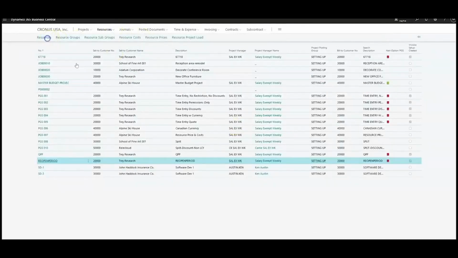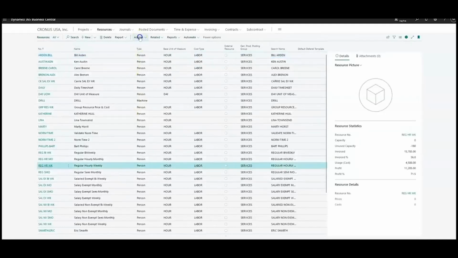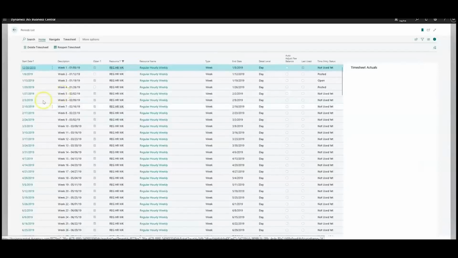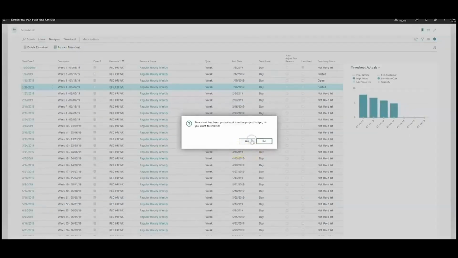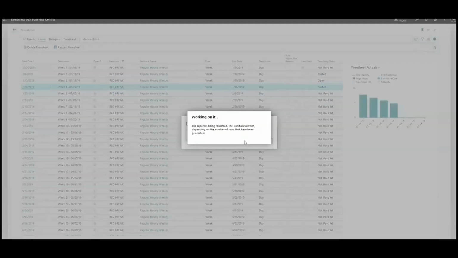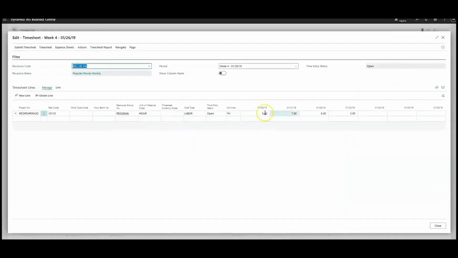We'll navigate back to Resources, highlight the resource used for the time entries, and select Actions, Time, Timesheet Entry. Highlight the timesheet to be reopened and select Reopen Timesheet from the menu. Because the timesheet is posted, you'll receive a message: Timesheet has been posted and is in the project ledger. Do you want to reverse? Click Yes. The time entry status now shows it's reopened. The timesheet shows the hours are 8, 7, 6, and 5 respectively.